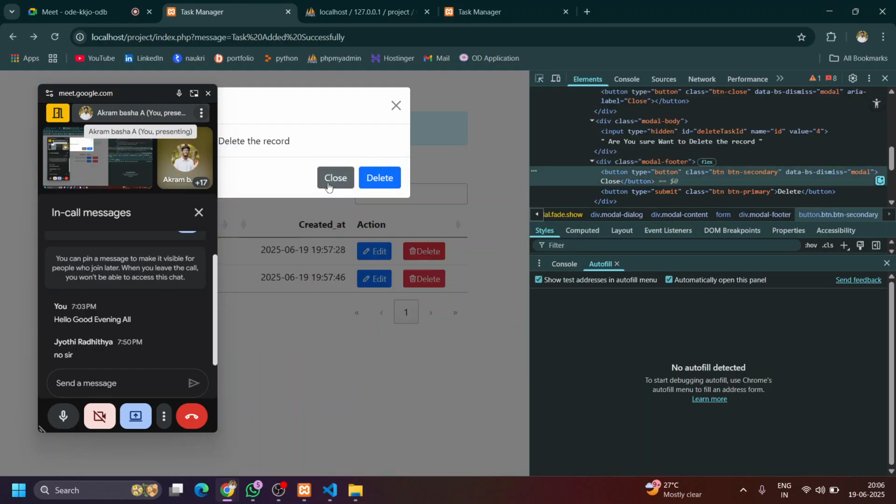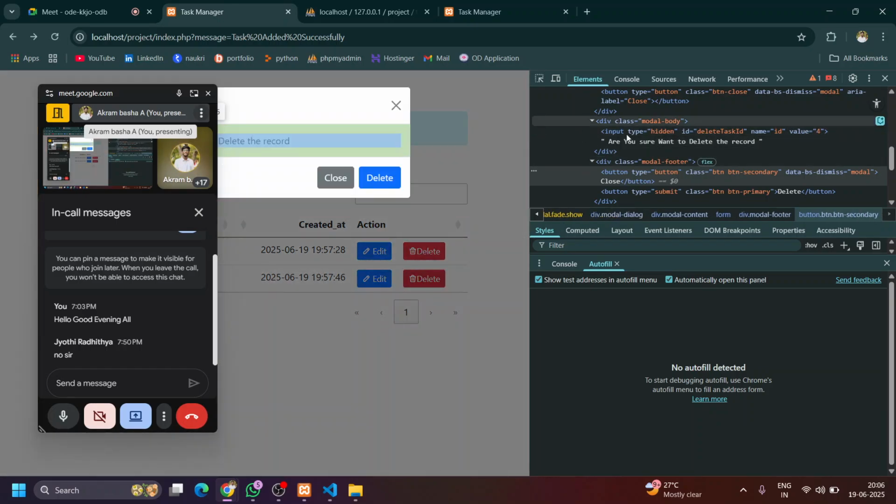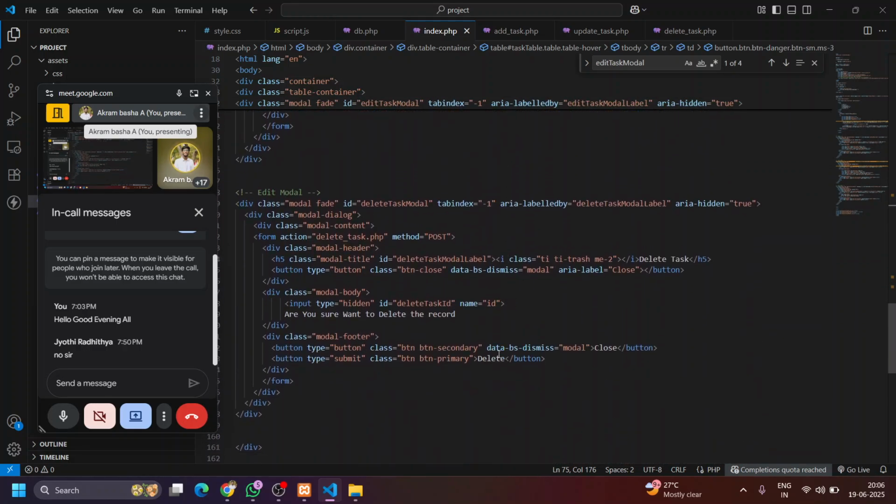When I click on this one, the value is 3. When I click on this particular 4, the value changes to 4. Now it is working. It is assigning the value to this particular ID. Now when I click this delete button, it should trigger the delete task.php file, and inside we have to write the functionality.